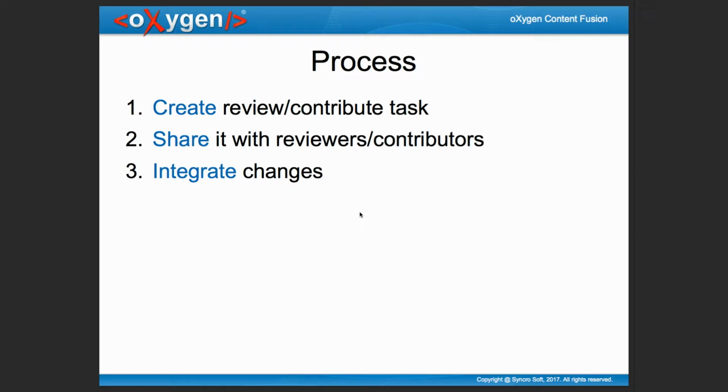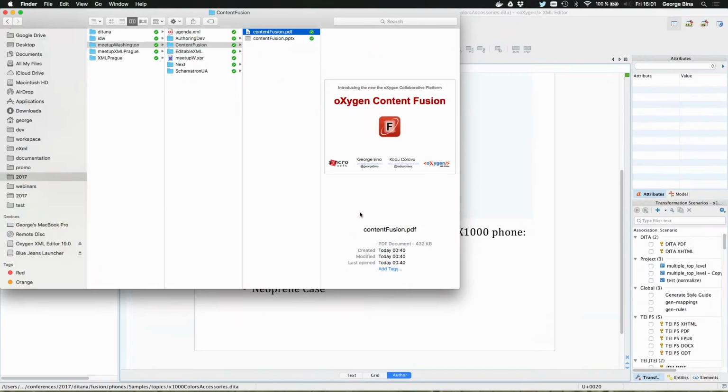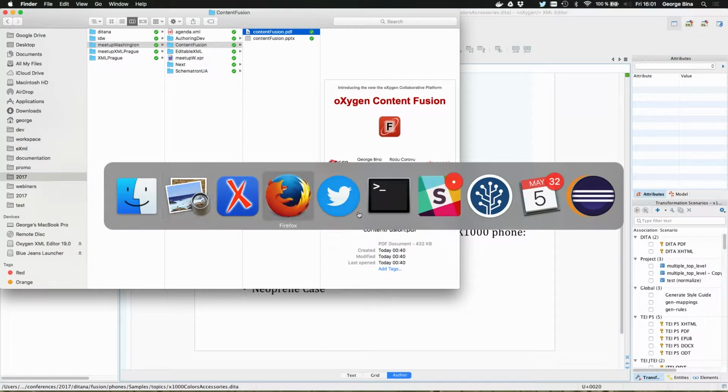And if you got the flyers, they say 1, 2, 3. You know, the collaboration made as easy as 1, 2, 3 because you have this create task, share the URL, and get the changes. And let's see how that works.